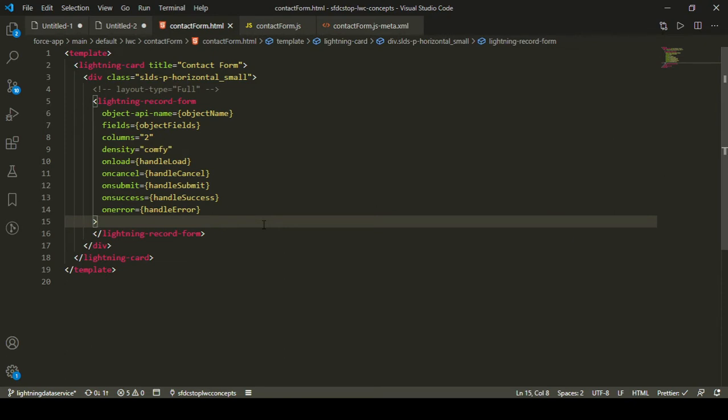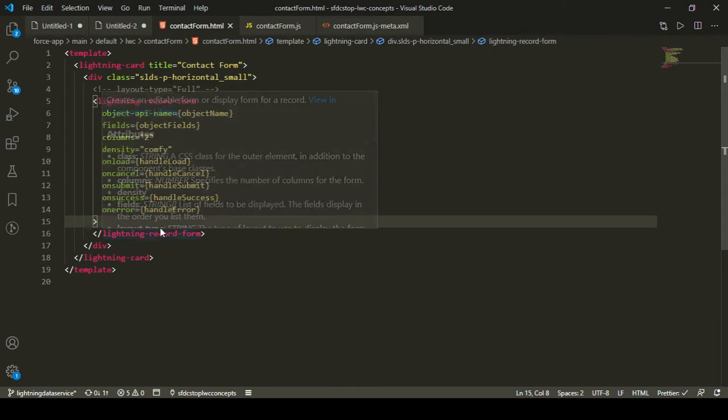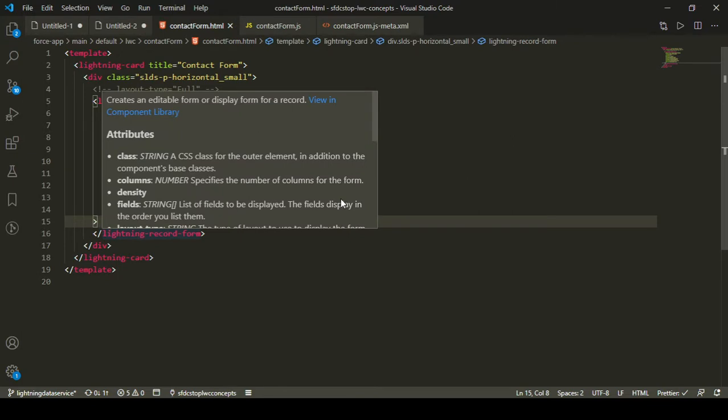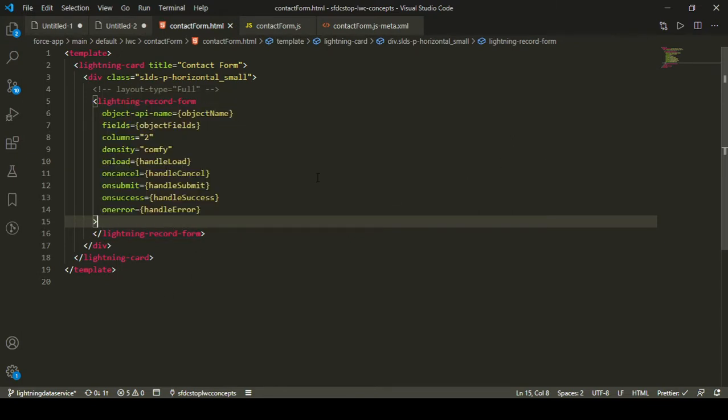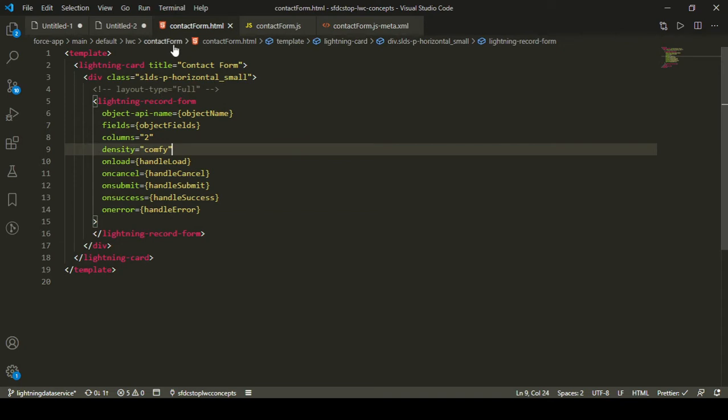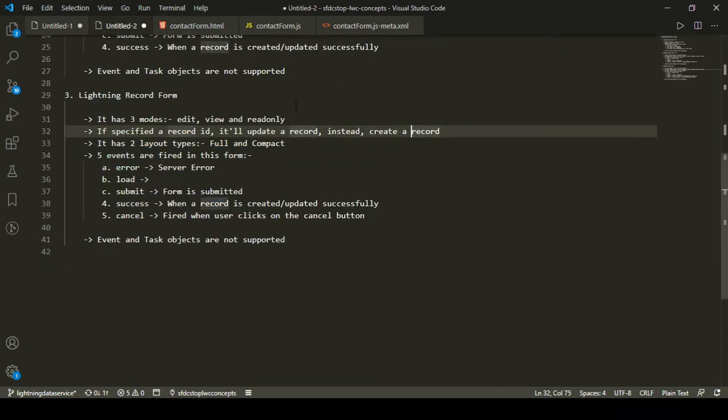If you remember, in the case of edit form and view form, we were using lightning input fields and lightning output fields under the record edit form and record view form tag to specify the various types of fields, right? But here you don't specify the fields, it automatically does the rendering for you. Okay, so let's learn about this form.